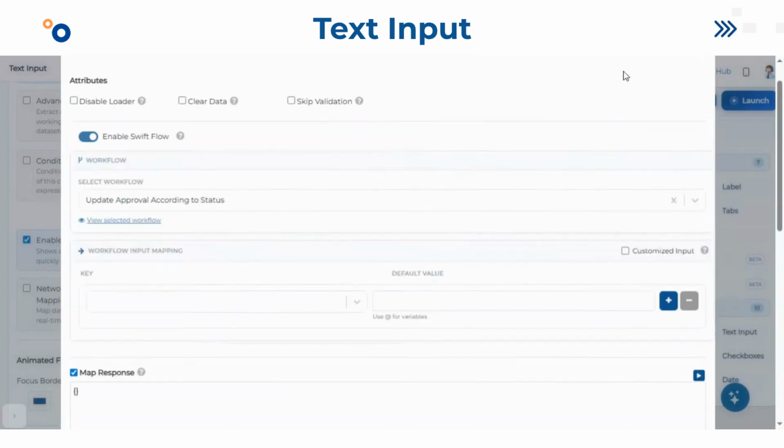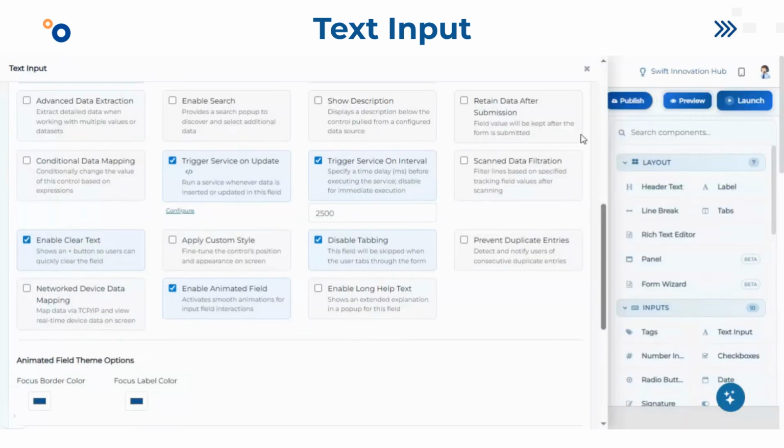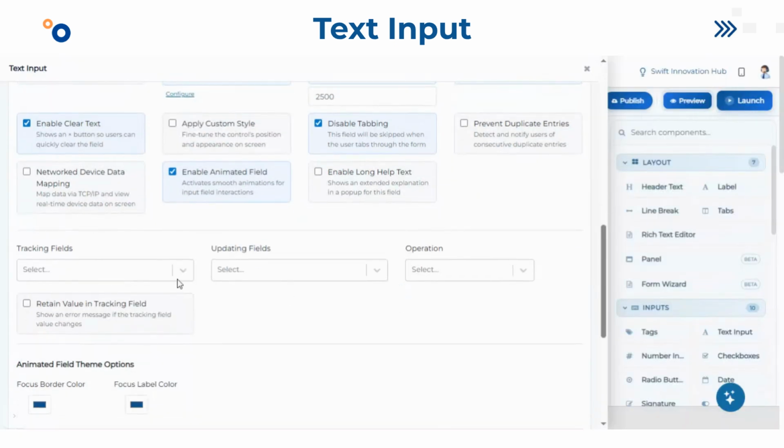If using the component for scanning operations, configure the scanned data filtration logic. Choose which grid fields to monitor. If the scanned value matches an existing record, the system will execute your chosen operation, either adding to a numeric value or replacing it entirely.